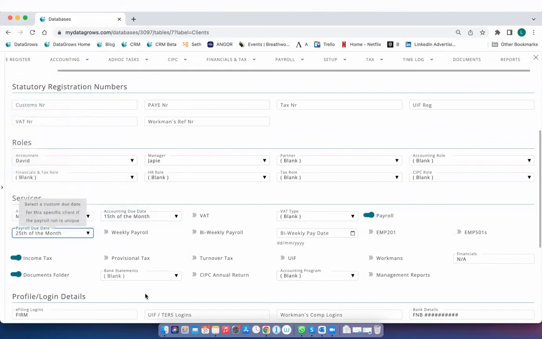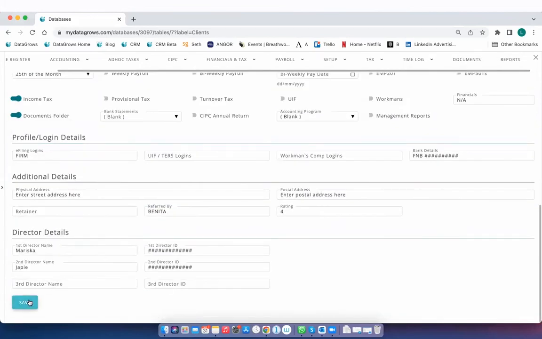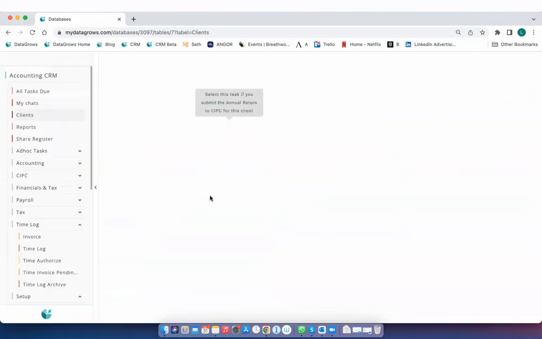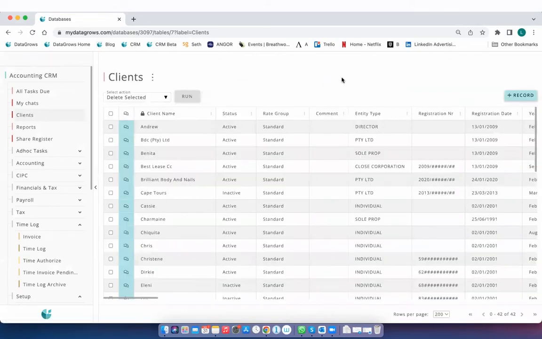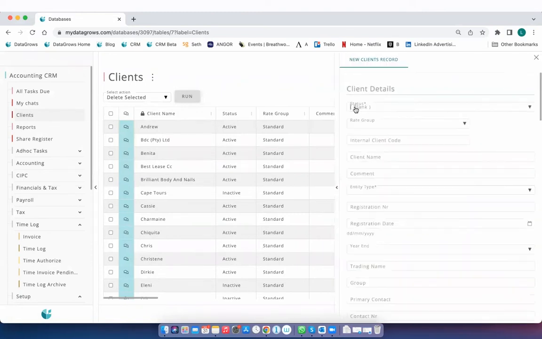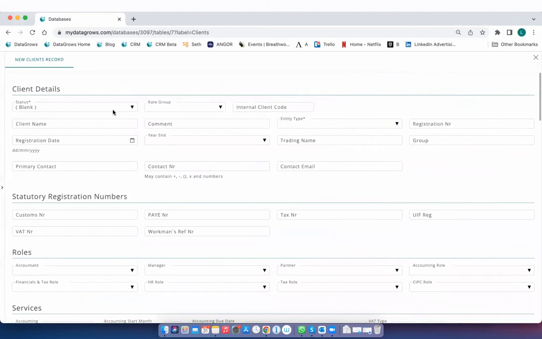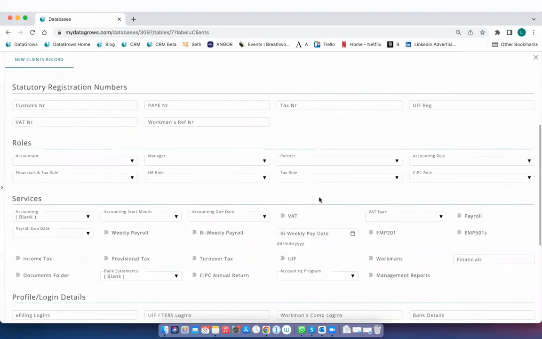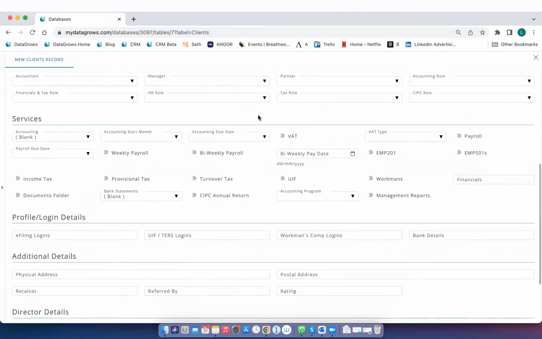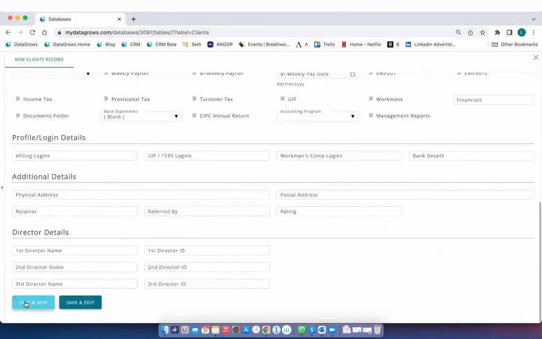You can come and change client details at any point and just click save, and those tasks will immediately schedule. To add a new client, you simply click on add record here at the top again and add all of your client details, as well as the staff looking after that client, and save. Then the client will schedule in the app.